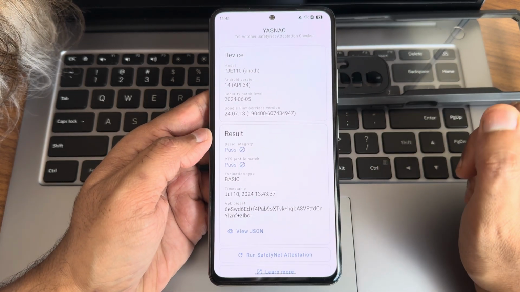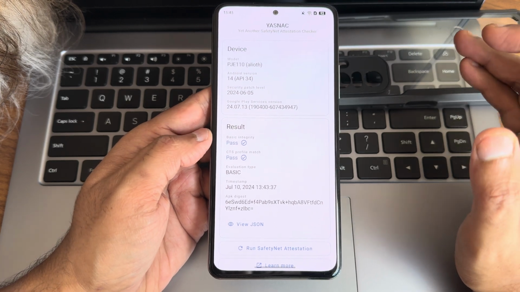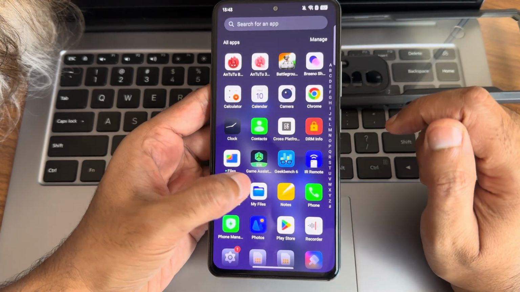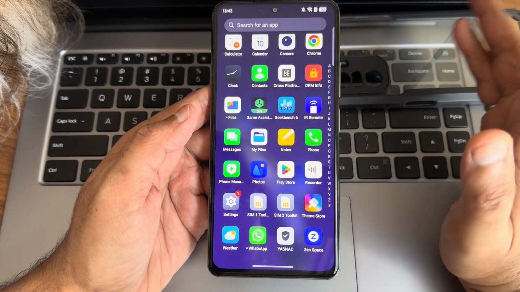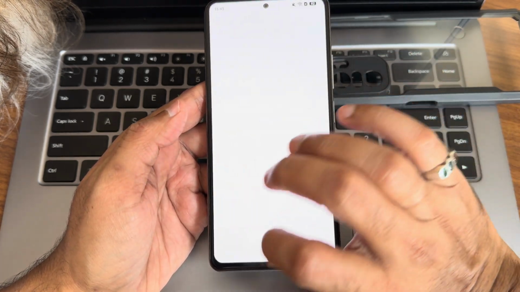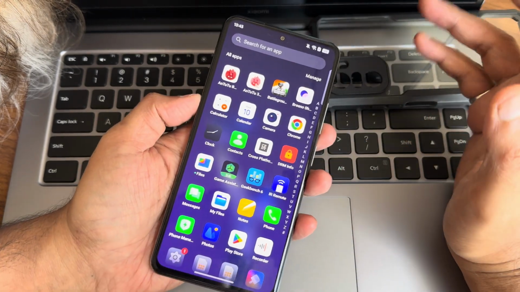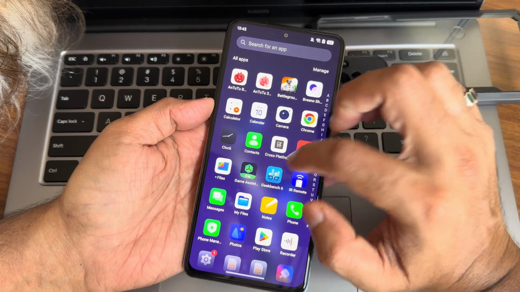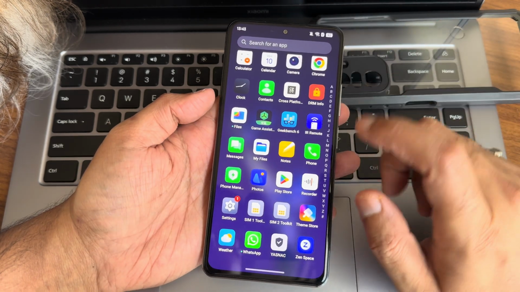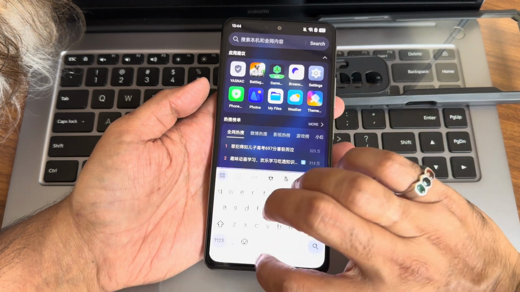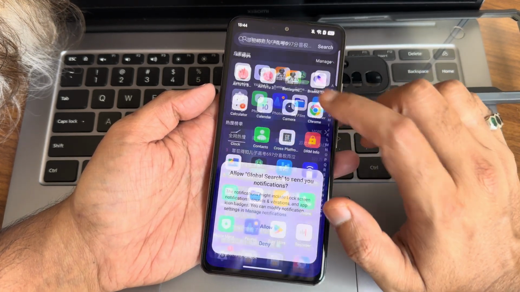Yeah, both getting passed and device certified. You can use all the payment applications. That is going to work fine in my opinion. Again, if I have missed out any options, you can check out my older video based on the OxygenOS. This is the ColorOS build. Everything is working fine, guys. Haven't faced any issues here. If you found anything else, let me know in the comment section.